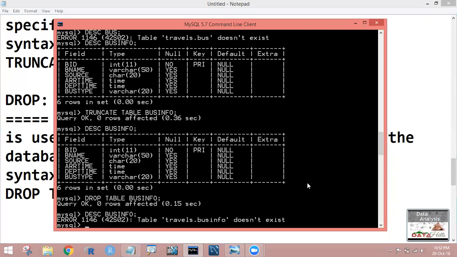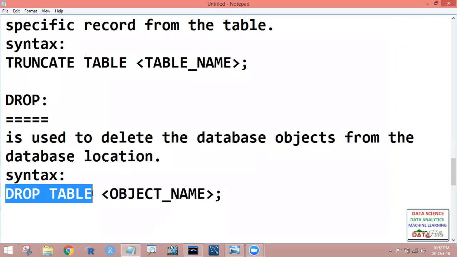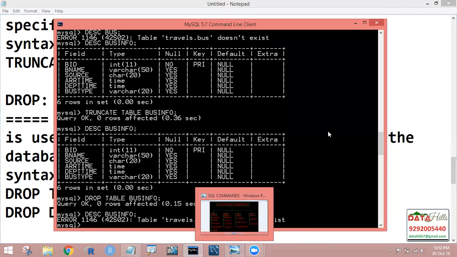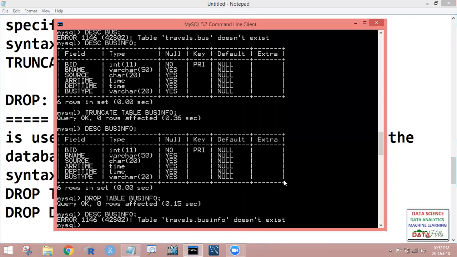If you want to drop the table, we mention it like this. If you want to drop the database, drop database, database name. We just have to mention the database name here. Now I'm going to drop the travels database, not truncate, just deleting. Drop database travels.